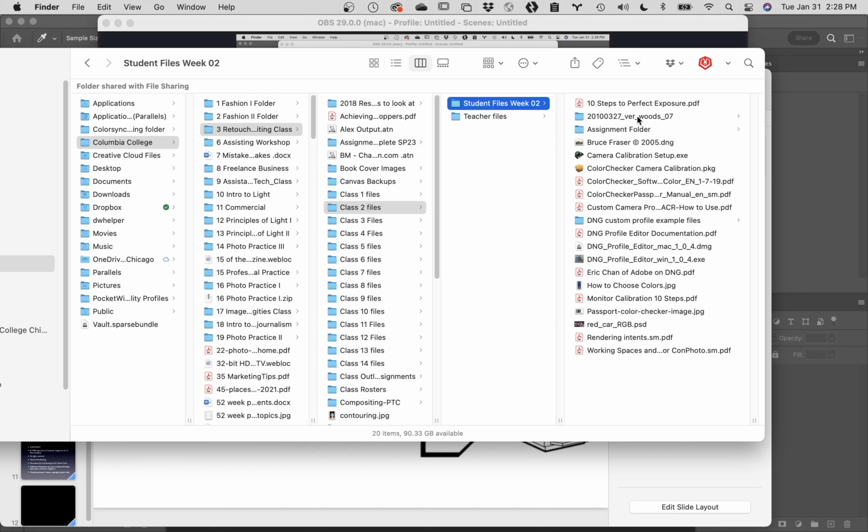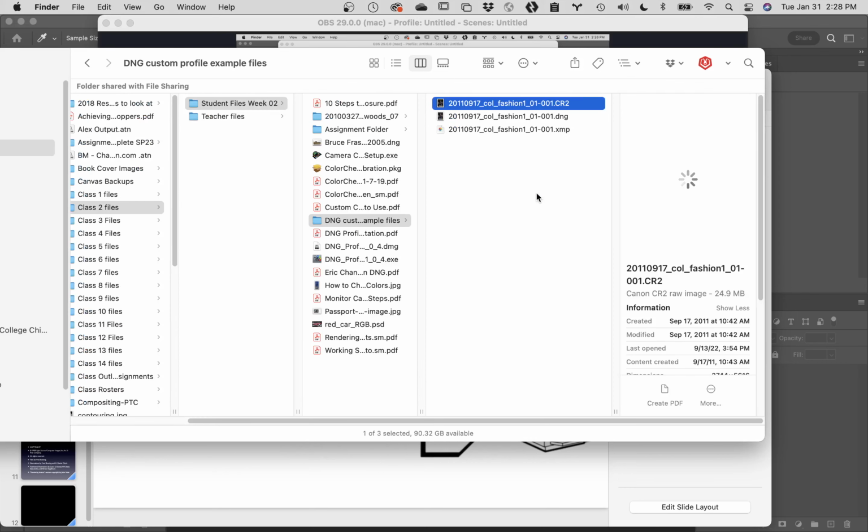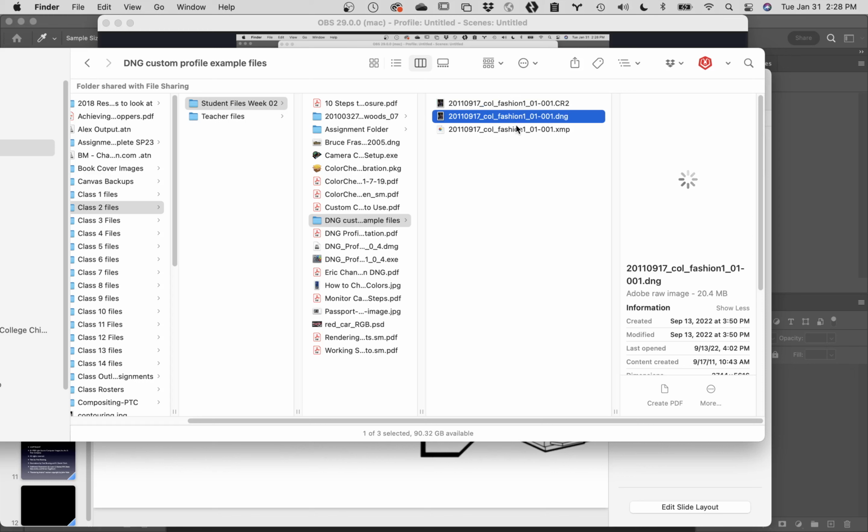Okay, if you can go to your Session 2 folder, inside of there is a folder called DNG Custom Profile Example Files. Can you guys find that? If you open that up, inside of that, I don't know, what do you guys have inside that folder? Do you have 1, 2, or 3 files? One file is just the CR2 file? Okay, I'm going to do the same thing as you guys, so hang on one second.